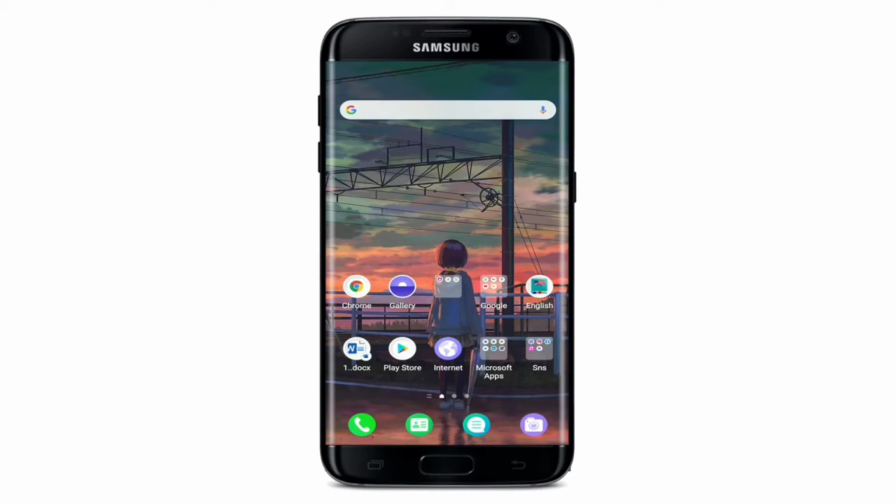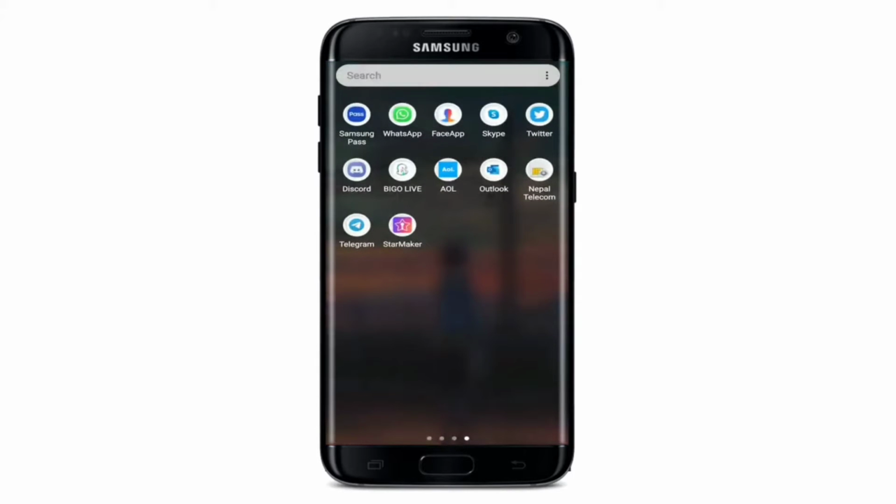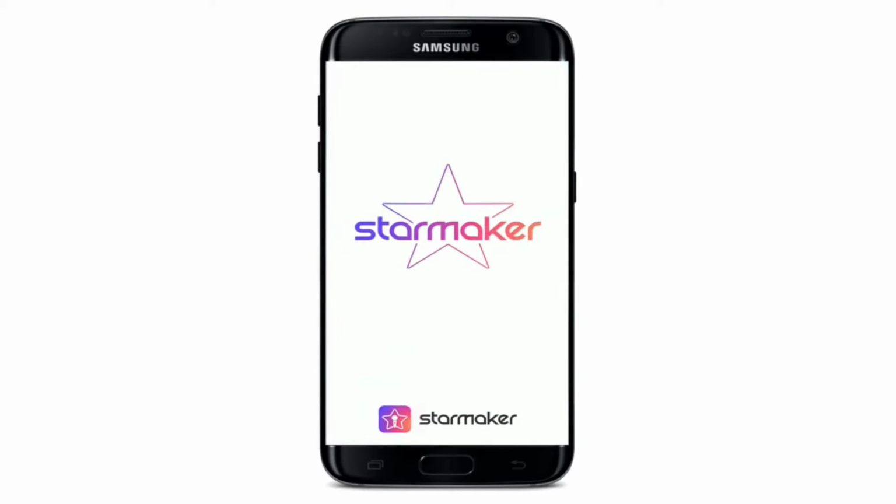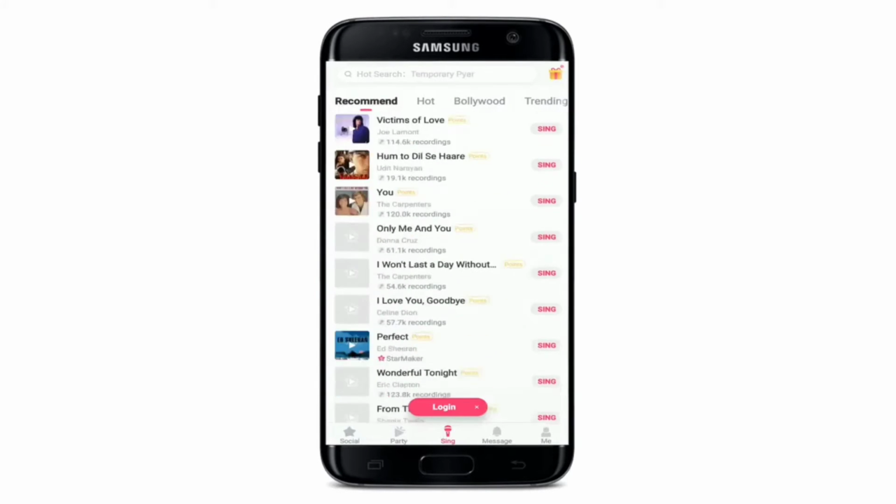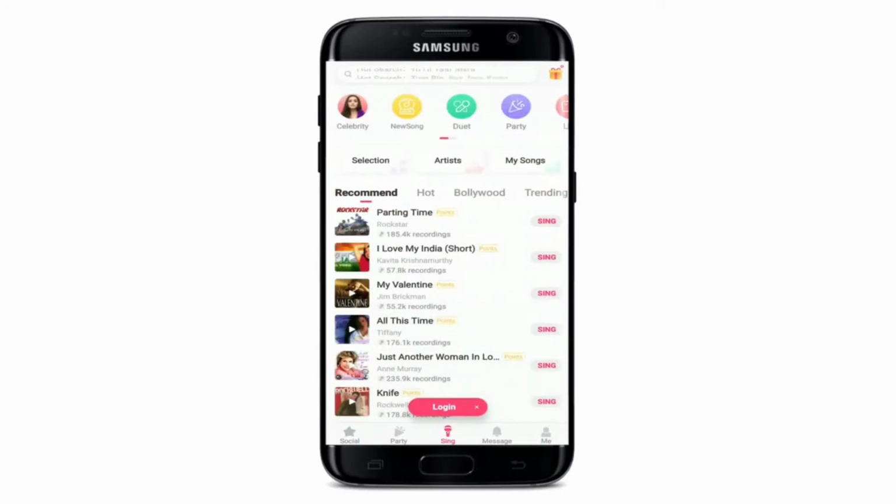How to log into StarMaker application in today's video. To log into StarMaker application, make sure you've downloaded it on your device. After that, tap on StarMaker application from the app drawer or your app list. When you're in, you'll see this kind of an interface on your display.